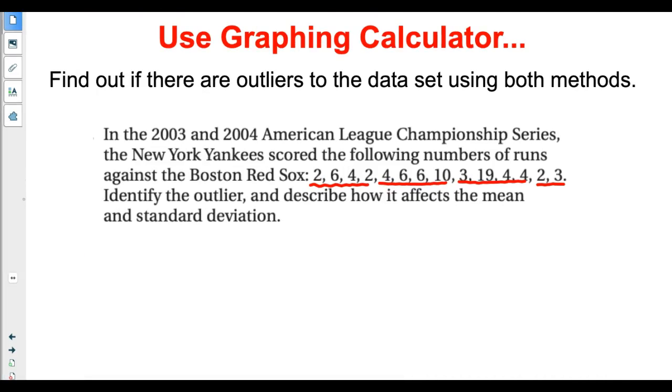And I guess one last question would be this question here. Describe how an outlier affects the mean and standard deviation. So how do outliers affect the mean? What does an outlier do to the mean? It makes the mean bigger. Depends if it's a big outlier or small. If it's a smaller outlier, it would make it smaller.